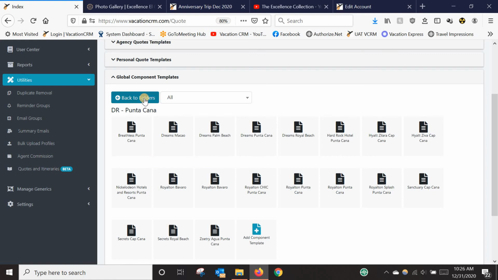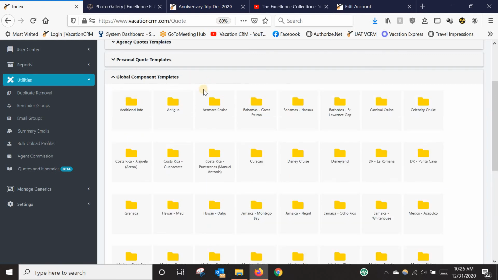So you can use the components for things like transportation. You could do some sort of folder for agency information, like things that you want to put in quotes, whether it be terms and conditions or COVID warnings or anything like that. That's not a hotel or a cruise or anything like that.